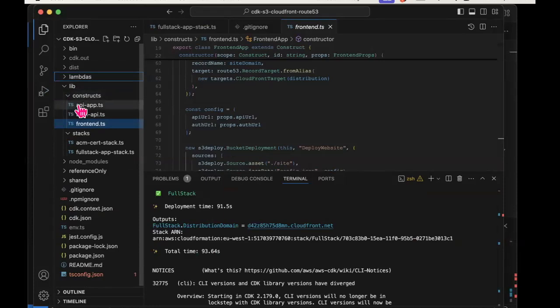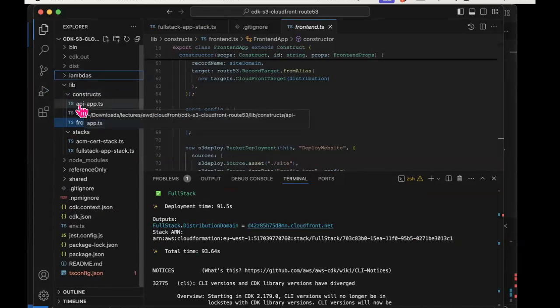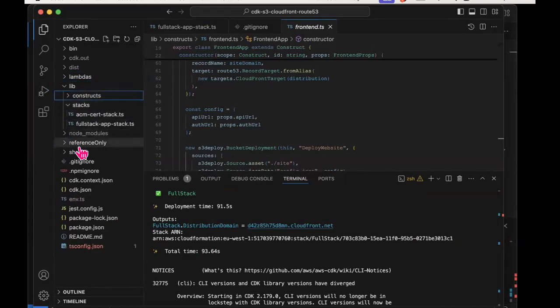I do have some custom constructs, but I'm not interested in any of those either for now. The only file I'm interested in is this one. Which one is it? Is it this one?